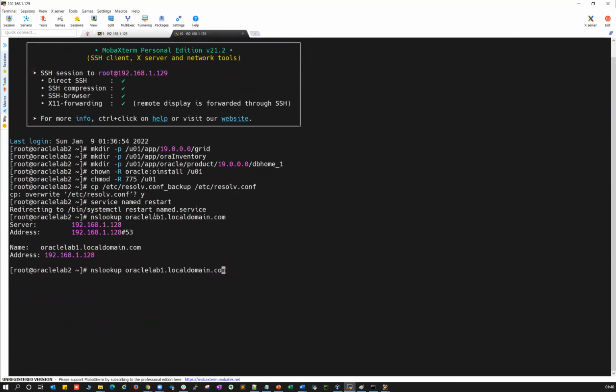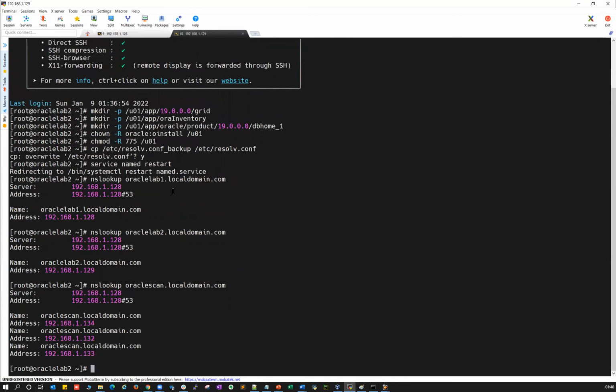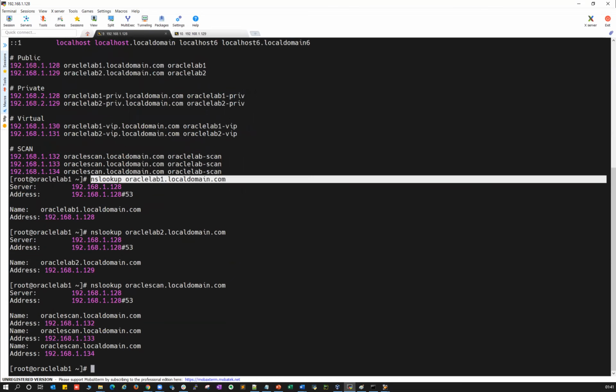Okay, node 1 getting resolved, node 2 getting resolved, and your scan, the Oracle scan. So that's also getting resolved. So perfectly looks good now. Now you need the software here on one of the nodes.